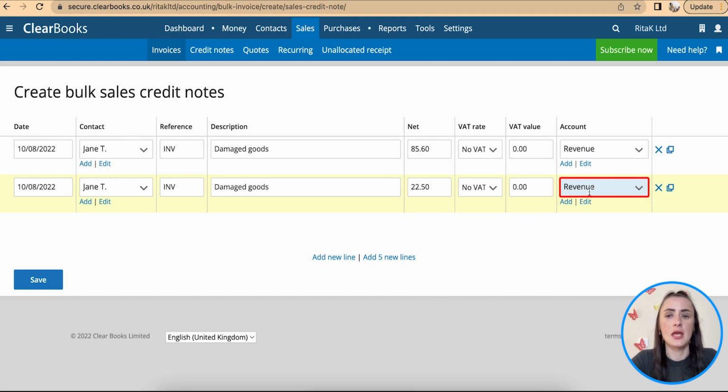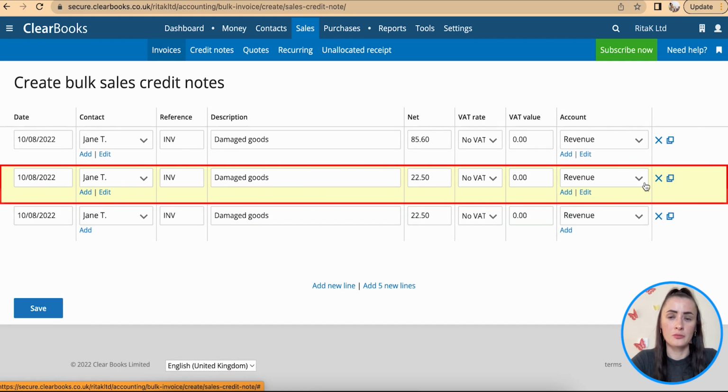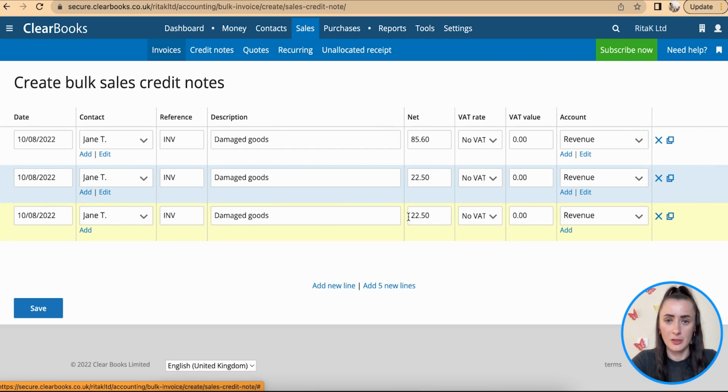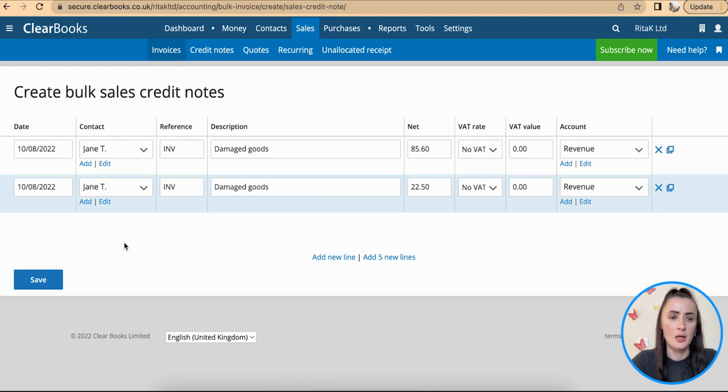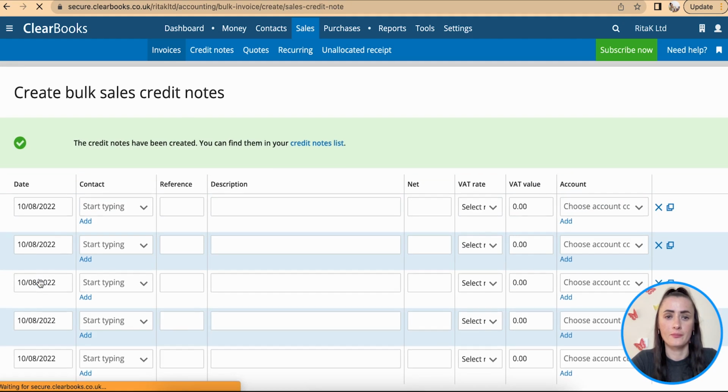So I select the same account code to which I originally issued the invoice. If I need to copy, I can click on copy and the above line would be copied. So it will make life easier to enter information. Just change the amount and change your chart of accounts code, okay? And once you have added information here and you are happy with the details, click on save.